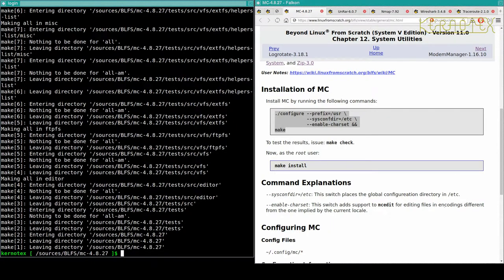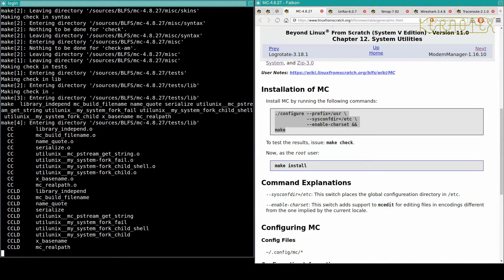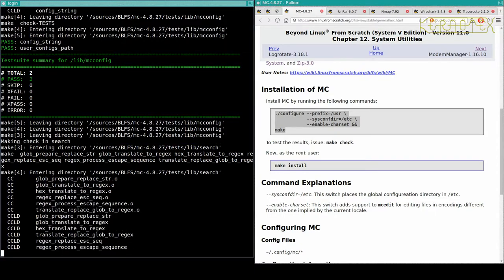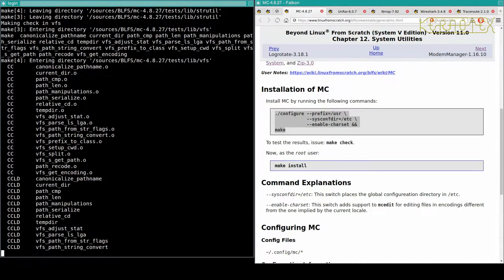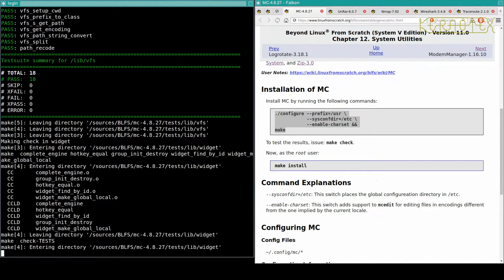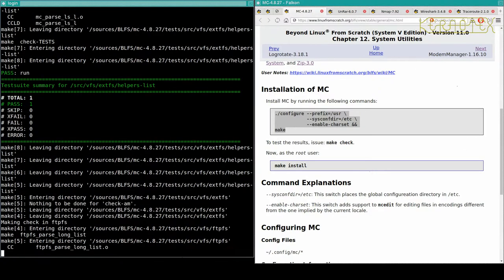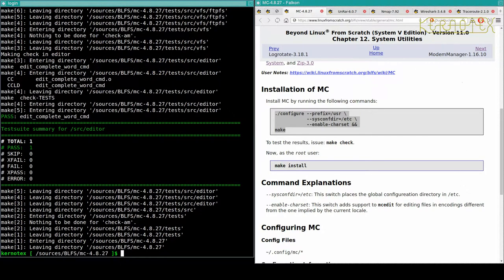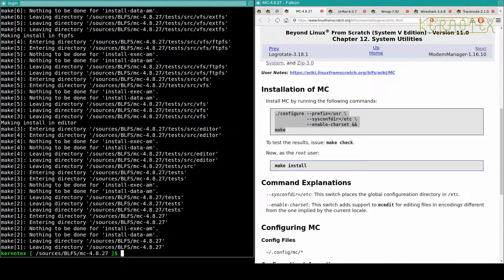Okay, so that's finished compiling. Let's run the tests. That seemed okay, so let's do make install. And that's complete.